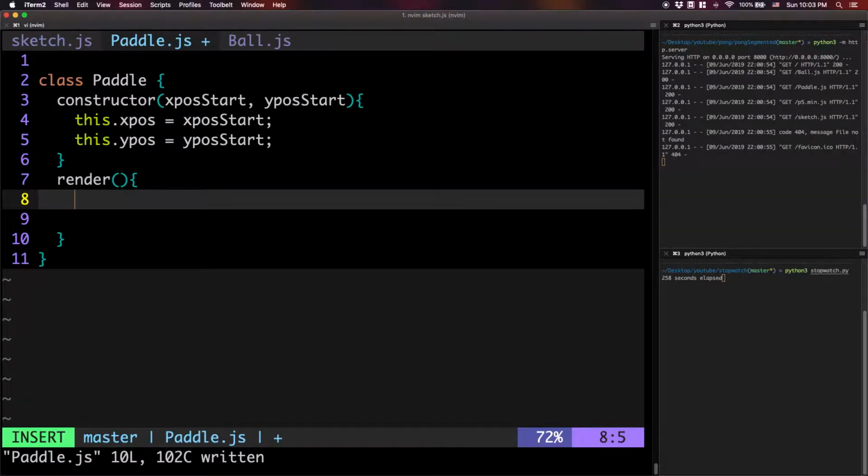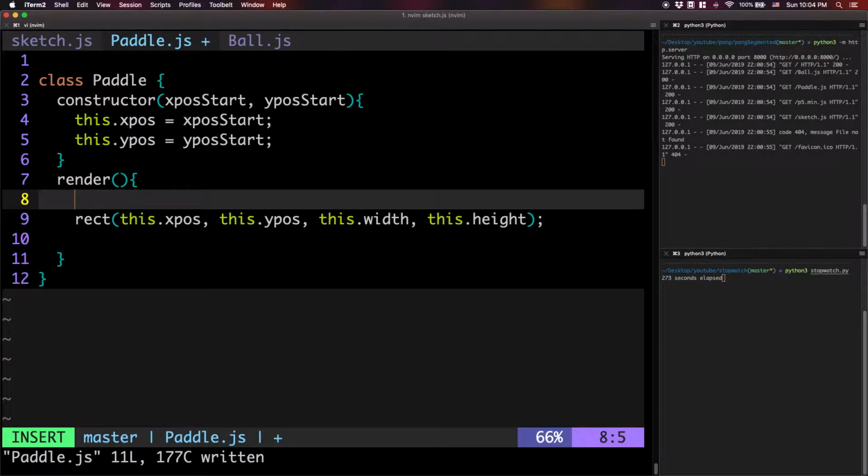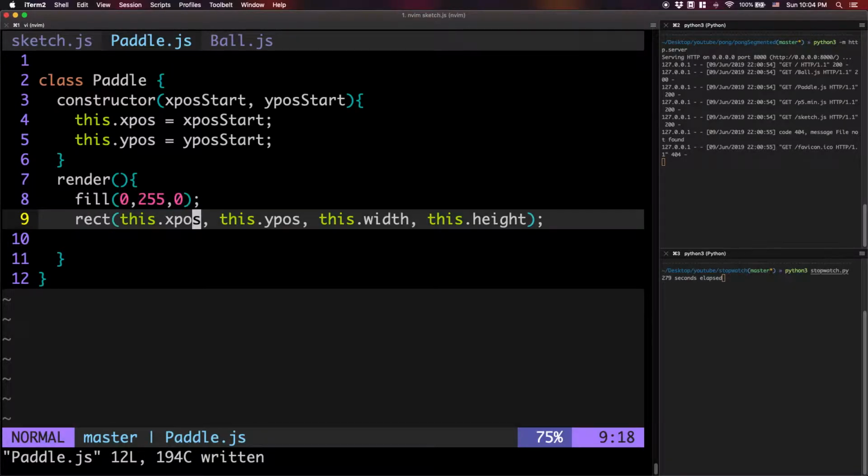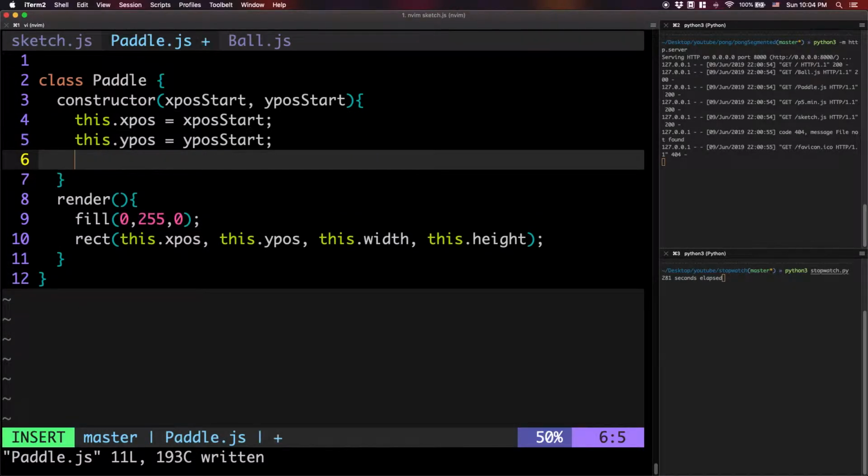And render is going to draw a rectangle at this dot x position, this dot y position, and by this dot width, which does not exist yet, but will exist in a second. And we'll maybe make it green, RGB. This dot width.